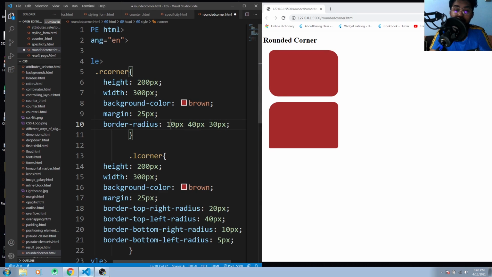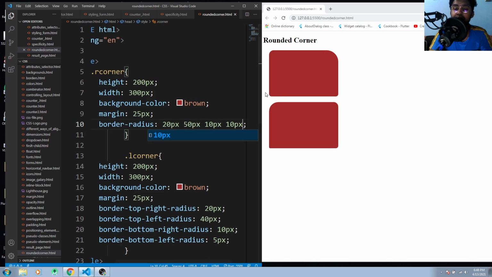Okay, so the first value in this scenario would cover the top left, okay, and the second value would cover the top right and the bottom left, and the third value will cover the bottom right side. Okay, and you can also give the last value, it would be on the bottom left side.